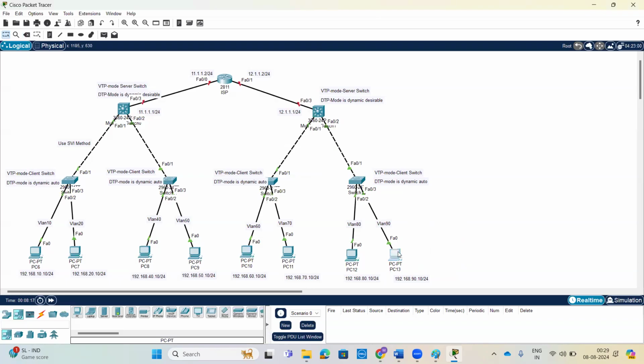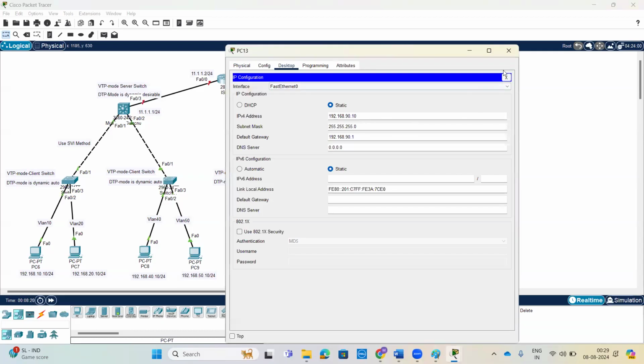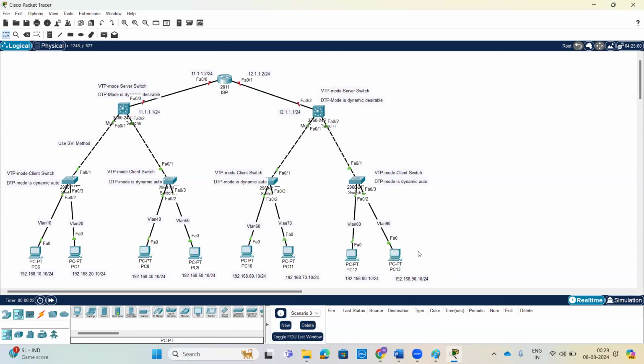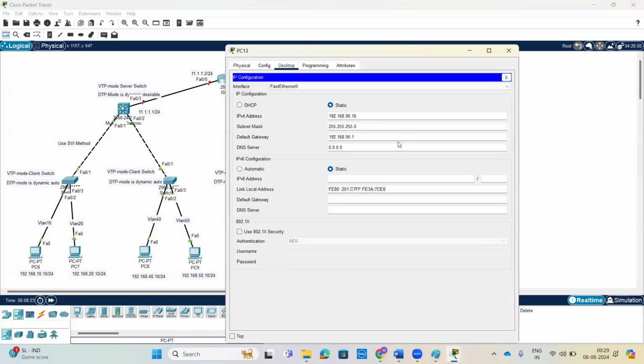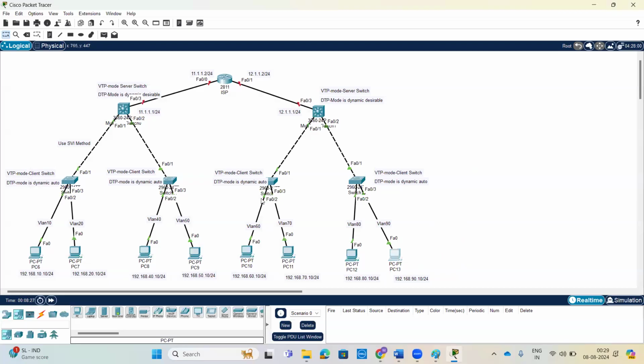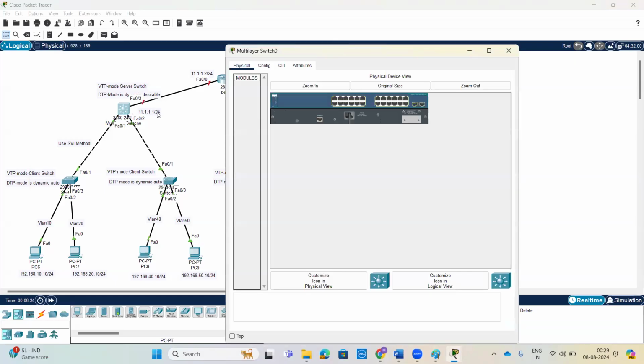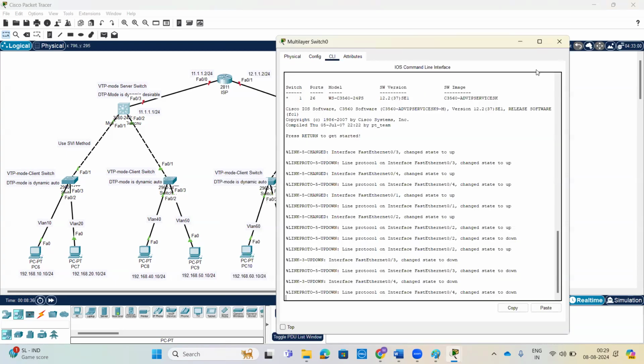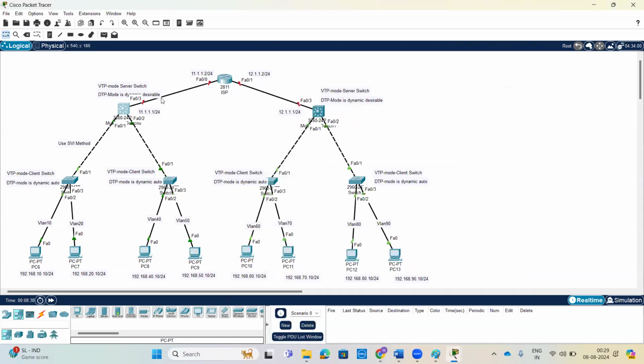Yes, I have configured it. So on the entire set of PCs, I have statically assigned the IP addresses, every PC. Now move to here. So for this switch, first we are configuring here. I'll explain the topology now.